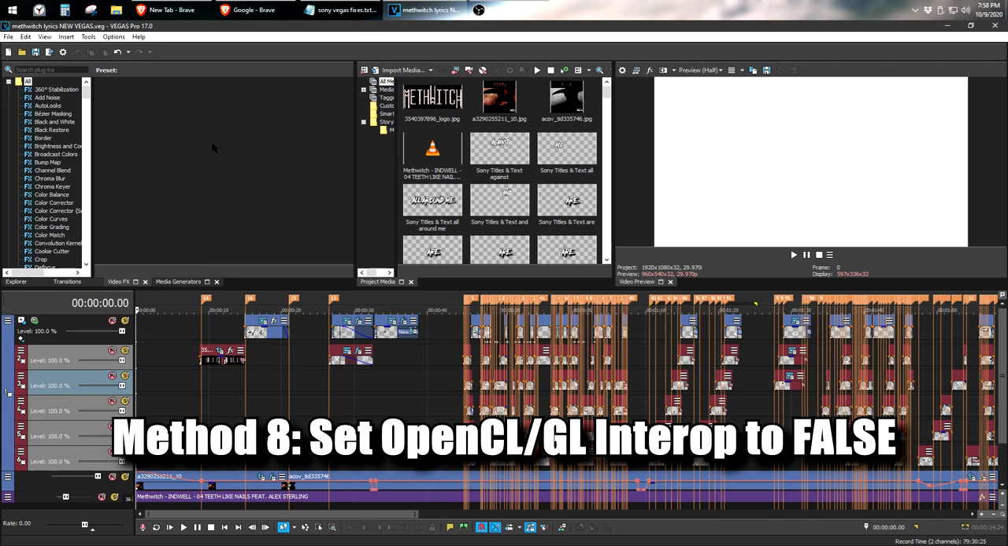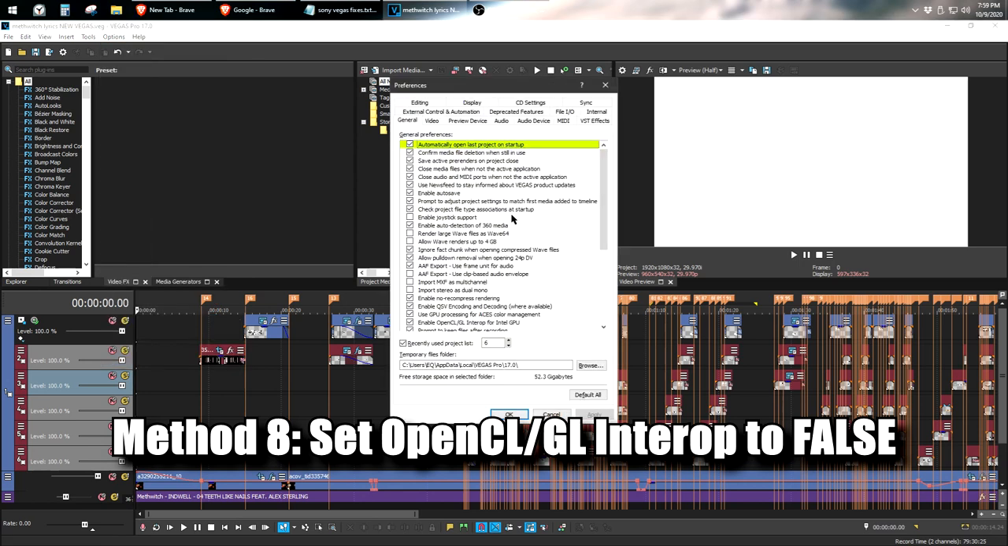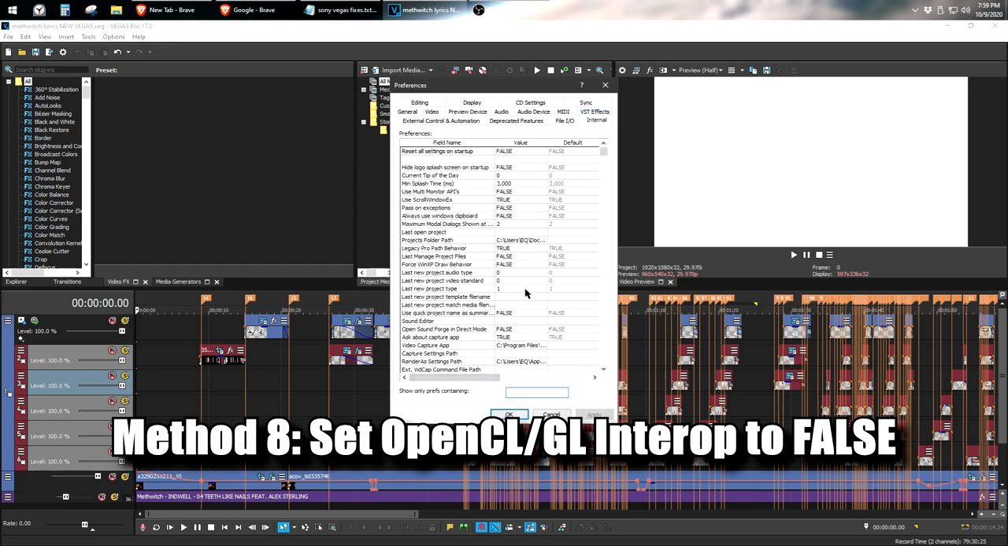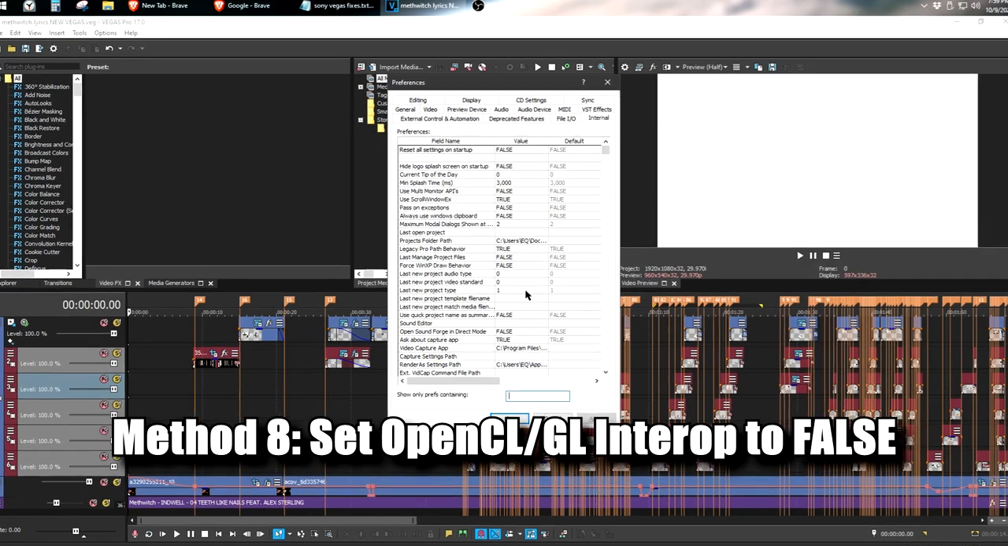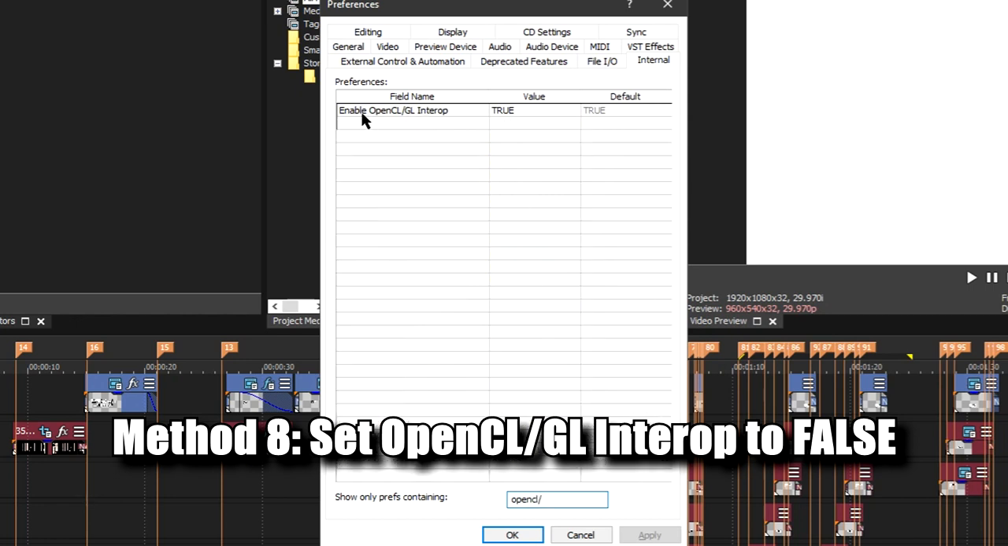And now for the next two methods, we're going to go under the Options menu, and before clicking Preferences, make sure you're holding Shift. So hold the Shift key and then click Preferences, and when you do that, it'll give you an extra tab right here, the Internal tab. Once you have the Internal tab, there are two different solutions we can try here. One thing you can try is typing in OpenCL, and then changing Enable OpenCL/GL Interop. You can try double-clicking it, changing it to false, hit Enter, and then you can hit Apply and OK.